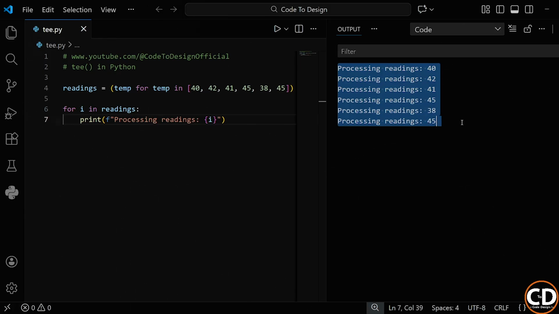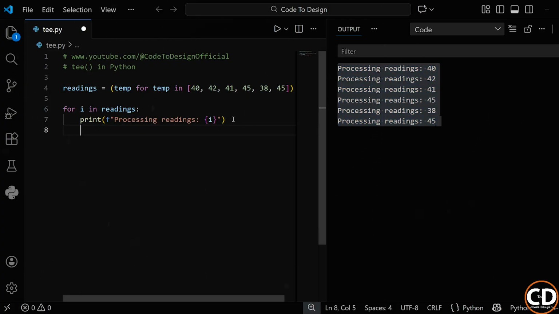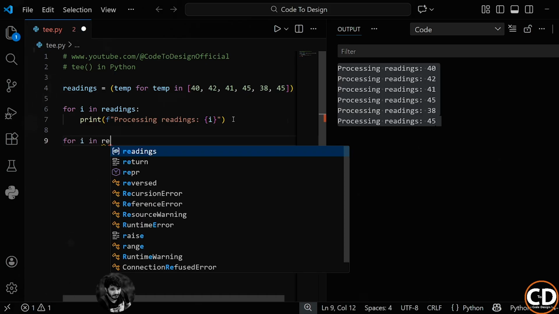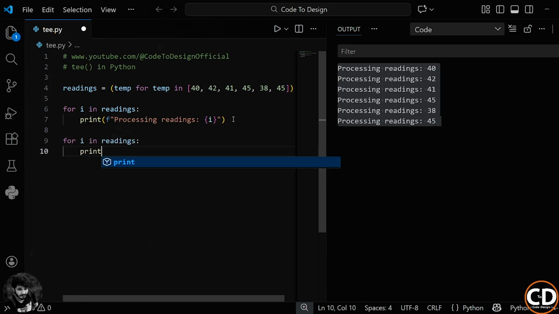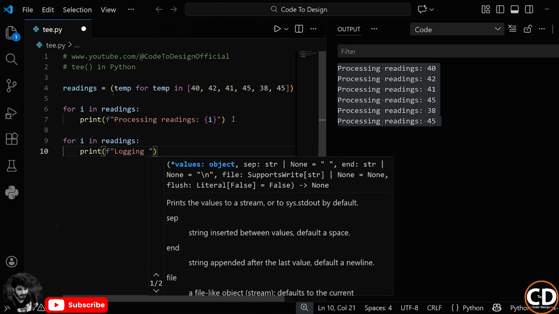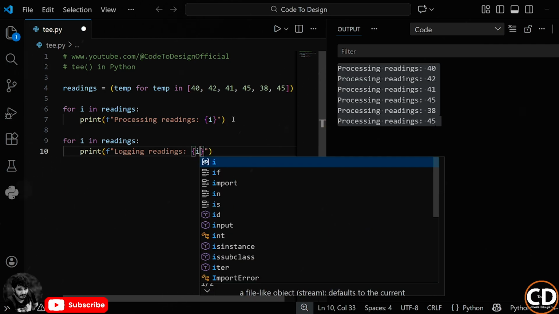Now, let's say we want to use this same data again. Maybe the first loop is doing some actual processing, and after that, we also want to log the same readings for debugging or monitoring. So right after that first loop, we write another for loop, again looping over the same generator, and this time we print something like "logging reading."